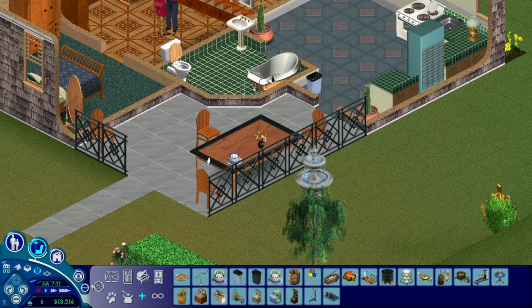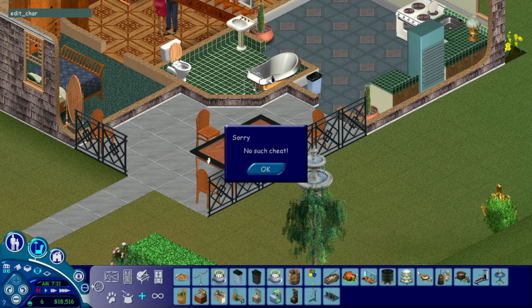A good thing about the complete collection is there was a mod that somebody made, and you could patch the game to have debug mods. So you could write edit_char, and then, you know, it doesn't work in the legacy collection, but then you would be taken to create a sim, and then you can alter how that child sim turned into an adult looks.